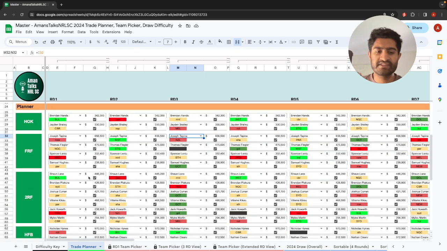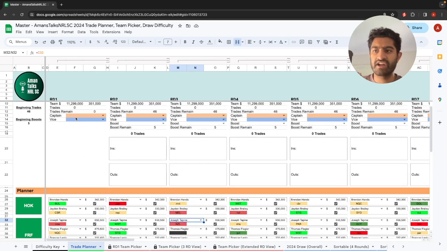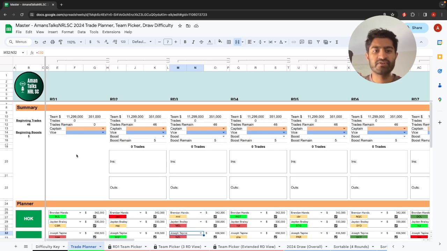So this has been split position by position. That's in the below part, which is more the actual planner. And up here is more of a summary section where it's got a summary of your total trades remaining, who you've decided to captain for that week and vice captain, and also who you've traded in and out for that week. You'll notice there's nothing there for trade ins and outs for round 1. That's because in round 1 we have unlimited trades until lockout. It's only from round 2 onwards where you actually start dipping into the total trades that you have.